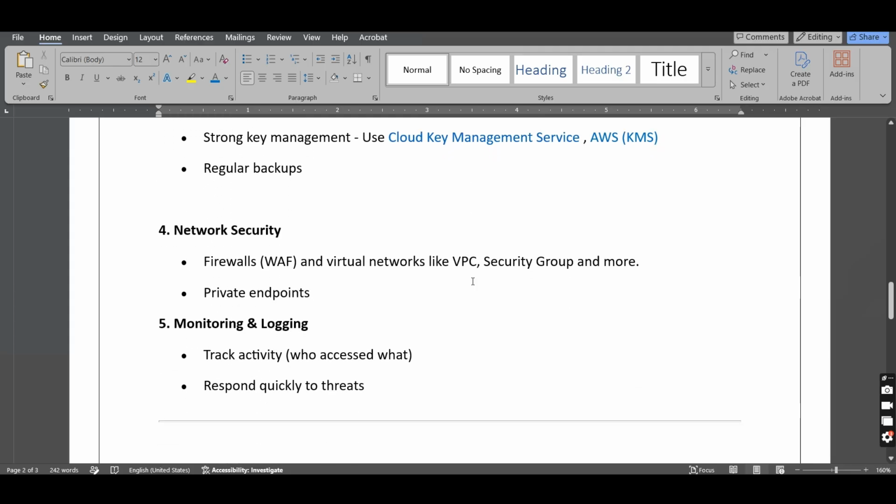Then again we have network security. In order to make the network secure, in the traditional environments, there are physical firewalls and firewall devices. In the cloud actually we have web application firewalls from AWS. Then we have virtual networks like VPC, security groups, and more security services to make the network secure. Then you will use private endpoints to keep your endpoints and your URL secure.